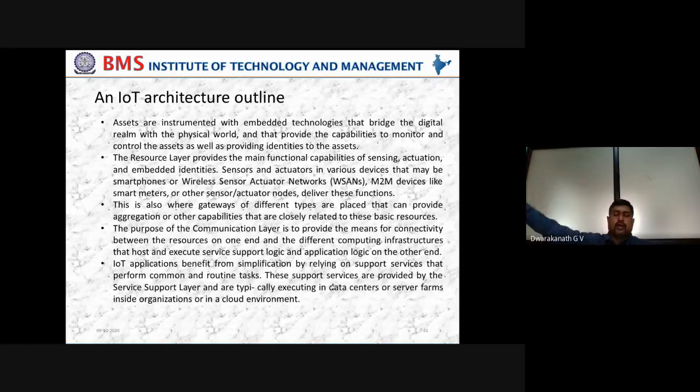Why? Because my mobile always has internet. So definitely I will connect to my particular node with the IP address. In this way, after connecting, I can operate that particular bulb. So this is one important thing which should be there in a communication layer. Without this, you can't work it out.